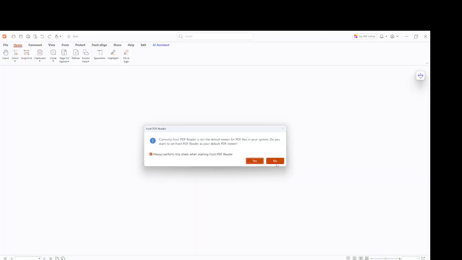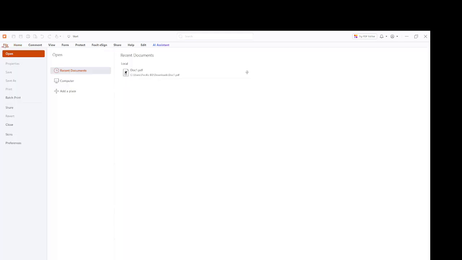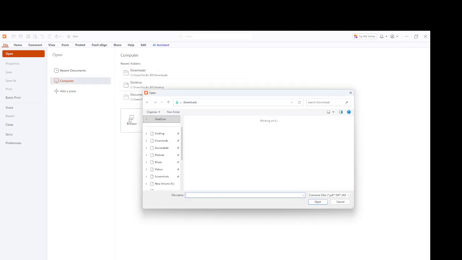In today's video, I'll show you how to add comments in Foxit PDF Reader in 2026. First, open Foxit PDF Reader on your computer. Then click File and choose Open. Select the PDF file that you want to comment on and click Open.